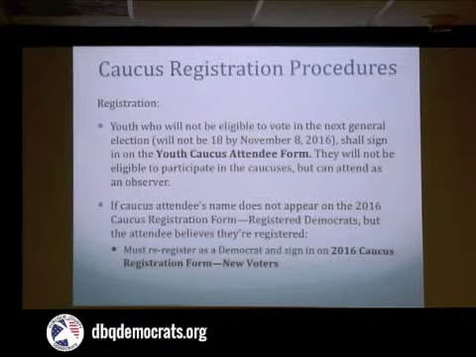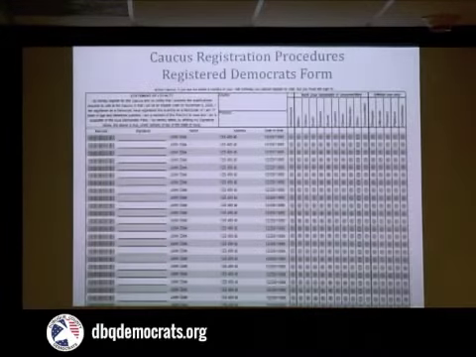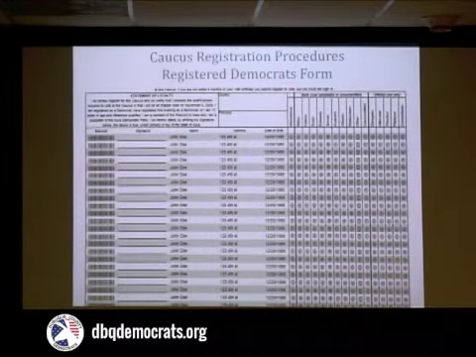So if a caucus attendee's name does not appear on the 2016 caucus registration form as registered Democrats, but they believe they're already registered, go ahead and have them re-register as a Democrat and sign on the 2016 caucus registration form for new voters. The county auditor can get the rest of it sorted out. So here's a screen example of that, and like I said, page 26 is where that is. You see where there's an attendance bubble as well as their first presidential preference. And we'll get to the other bubbles later in the presentation, of what they mean.